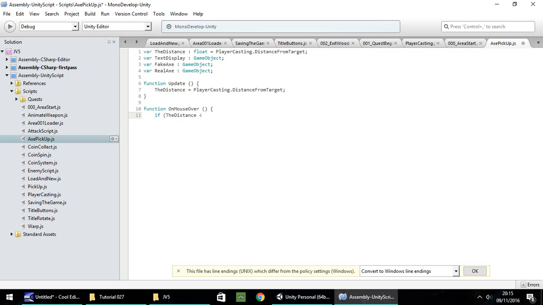is less than, and let's have three, in fact, we'll have less than or equal to 3, then we want our textDisplay.GetComponent<Text>().text equal to "Take X", and then semicolon, and then close the if statement and close the function. So what we're doing here is when our mouse passes over with a distance of equal to or less than 3, passes over the X, then the text display that we created earlier will say take X.